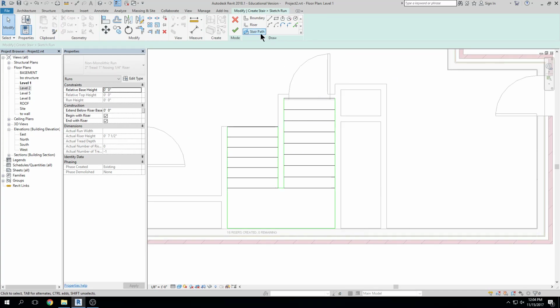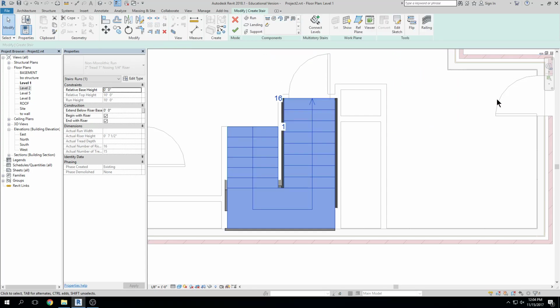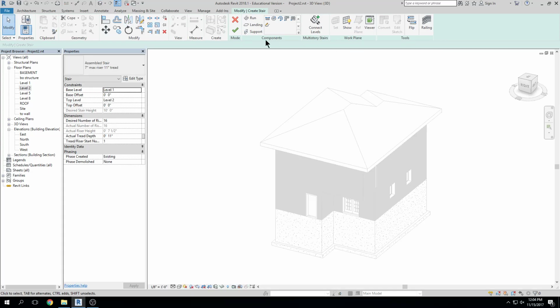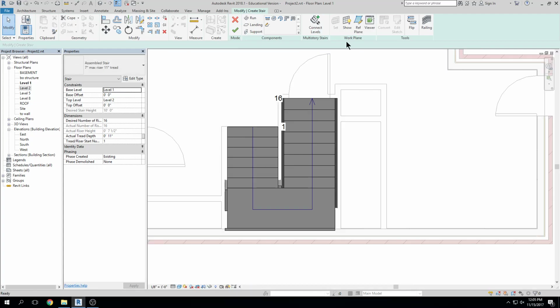So I have my stair, and I'm going to define my stair path from here to over, up. And I hit finish. Hopefully we don't get any errors, but we might. It worked. That's good. So I go into 3D. I look at it, of course. Oh, hold on. I have to finish it again.